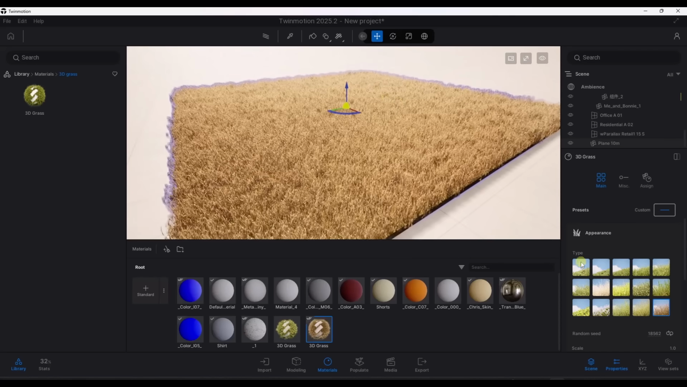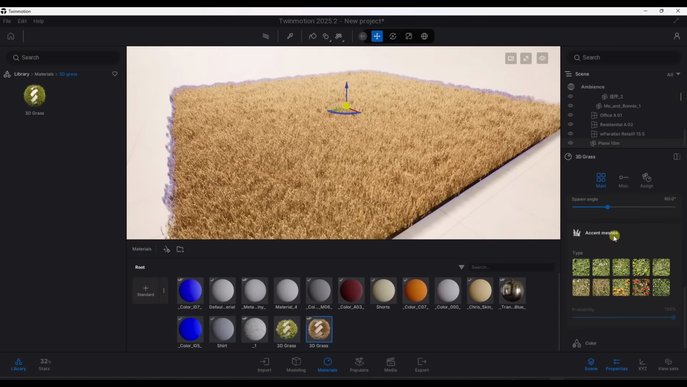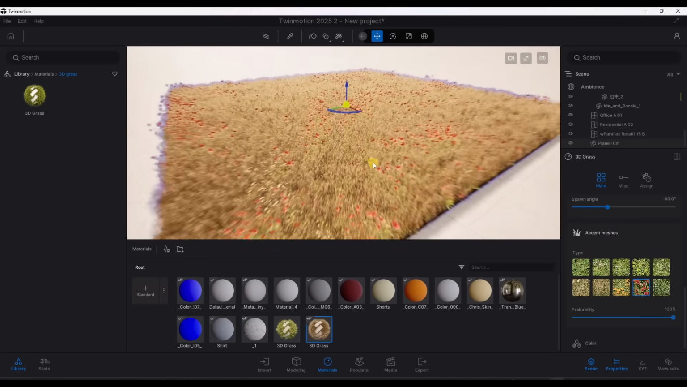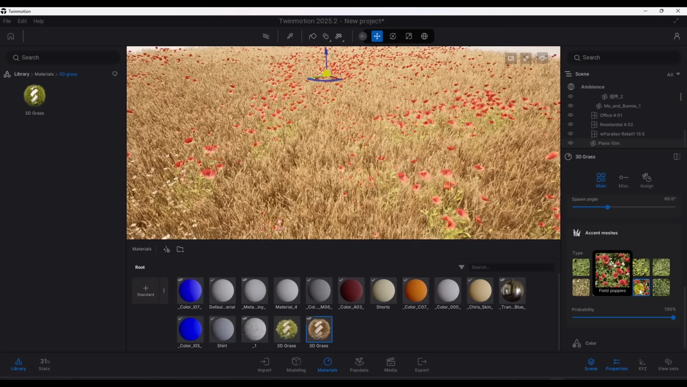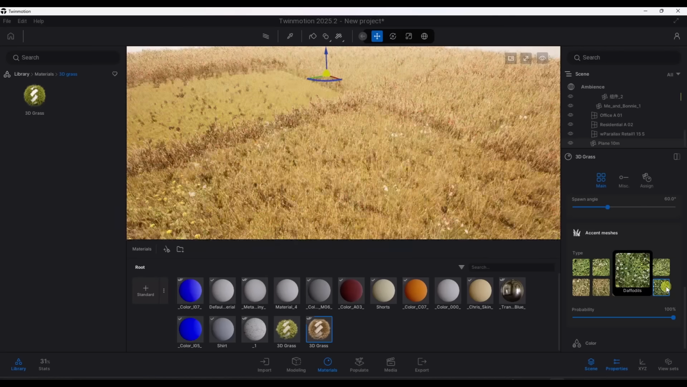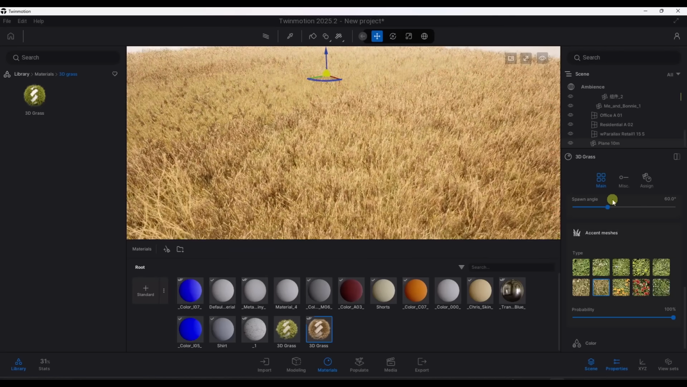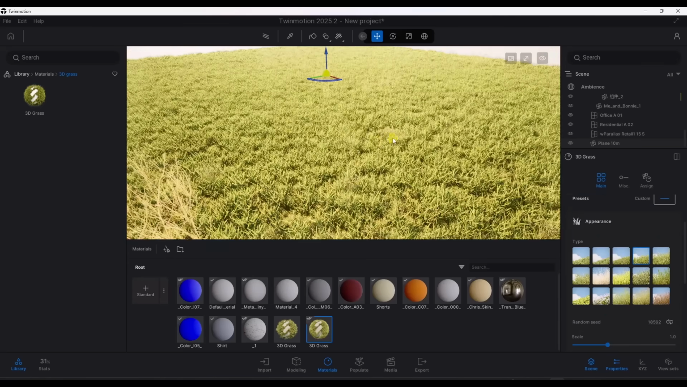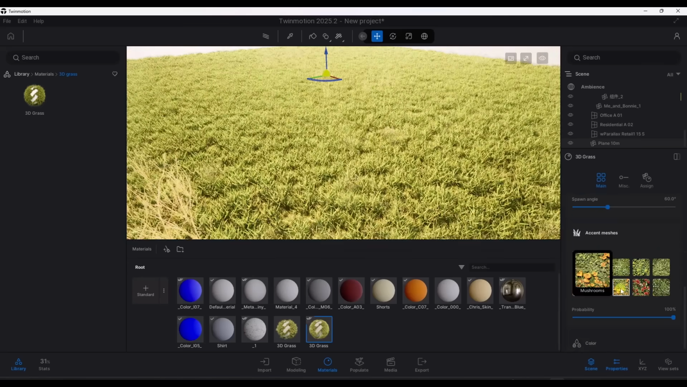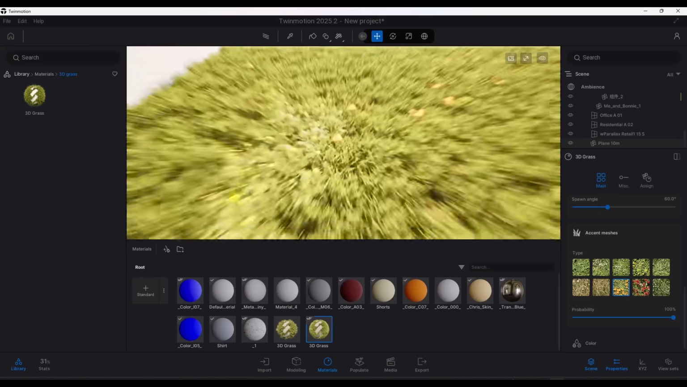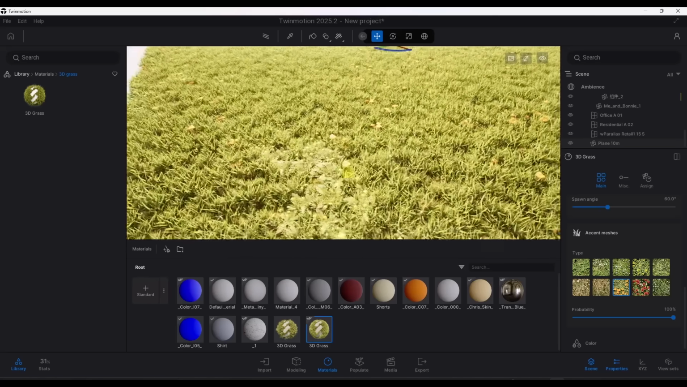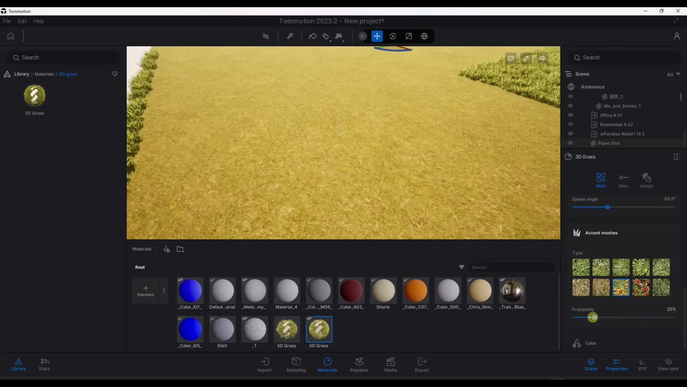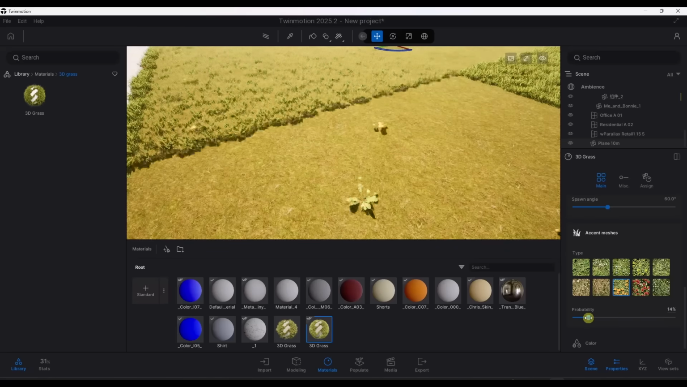Well, now there's also an option down below for accent meshes. What accent meshes is going to do is it's going to add additional things in your grass, right? So this is probably a good one to show right here. You can do like field poppies, you can do daffodils, whatever you want. And it probably shows up better if I pick a shorter grass, maybe like a lawn grass or something like that. But now if you pick an accent mesh, it's going to add that accent mesh inside of your grass material right here. And you can adjust the probability that it's going to occur just by dragging the slider right here.